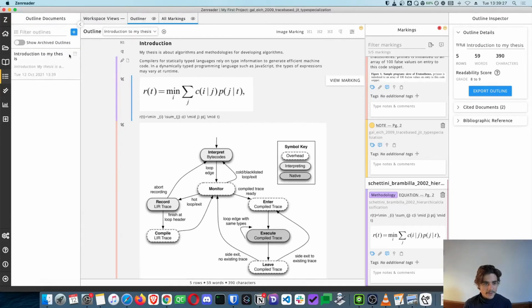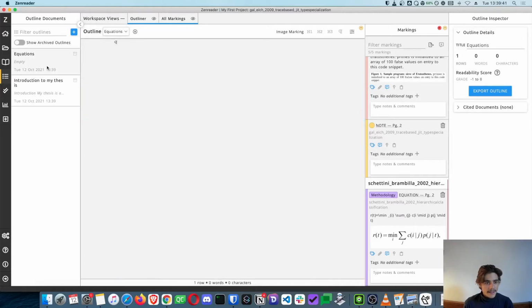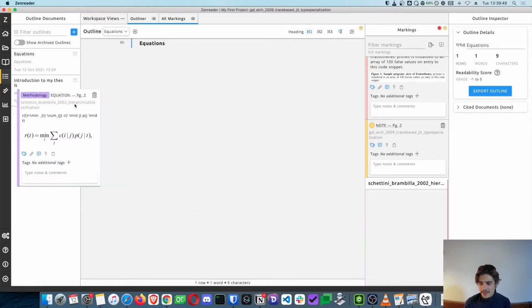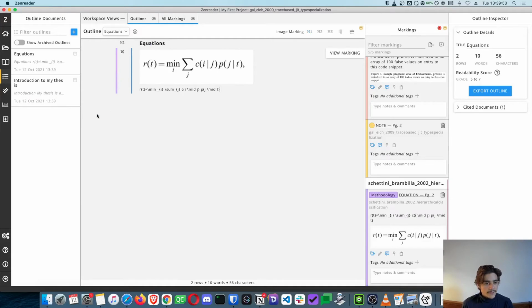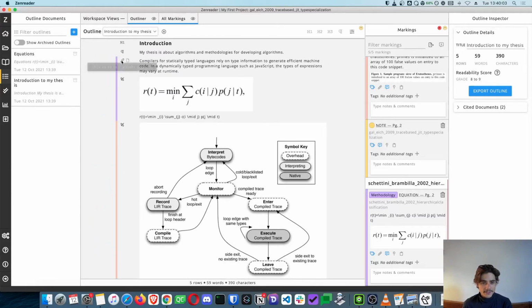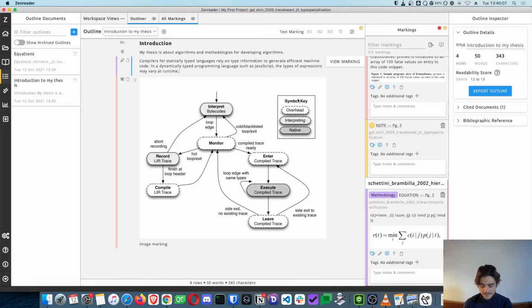I want to show you now how to link different documents together. So at the moment, we only have the introduction to my thesis outline. Let's say I want to create a new outline that has equations, and I will create a title, choose the title mode, and just drag the equation in here. I can switch between outlines by clicking on the different outline here, or in the side panel, or by opening the drop-down and switching to the introduction. Let me delete, by hitting backspace, the equation here.